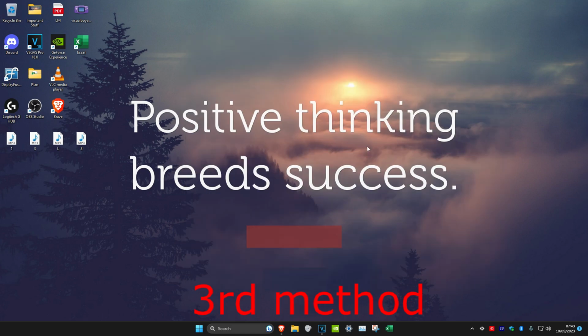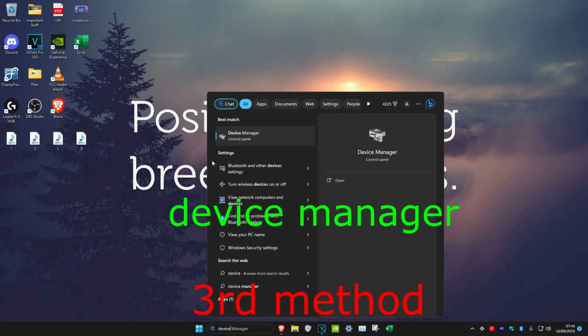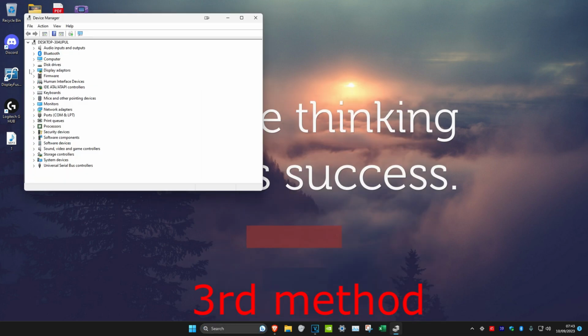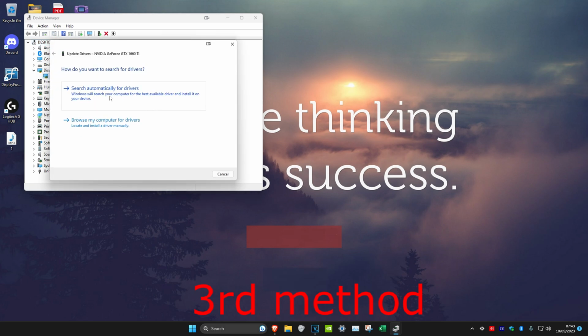If that's still not working, for the third method, we're going to head over to Search and type in Device Manager. Click on it. Once you're on it, we're going to expand Display Adapters, and then we're going to right click on our graphics card, click on Update Driver, and then click on Search Automatically for Drivers.